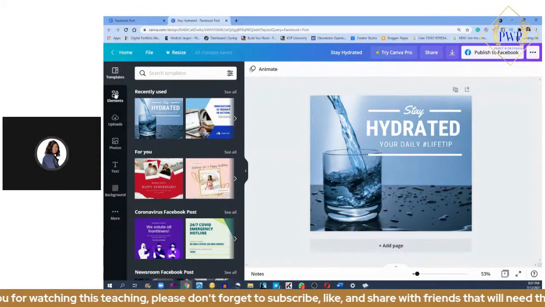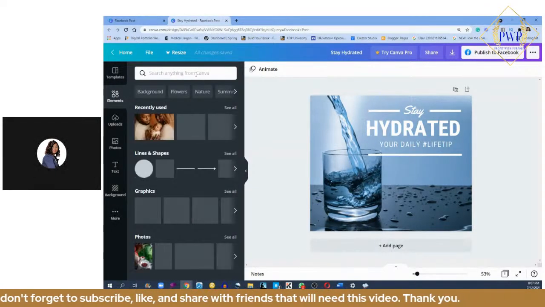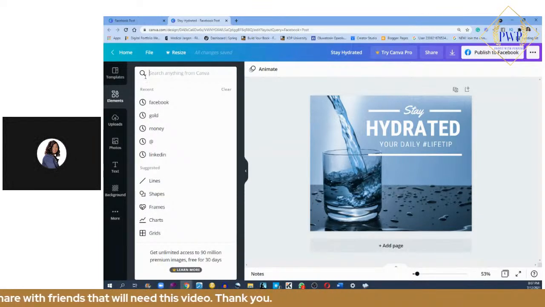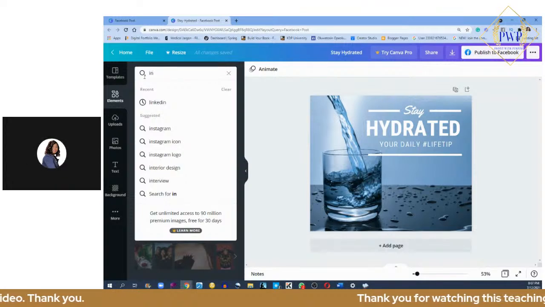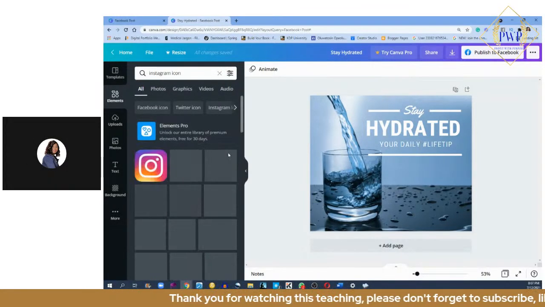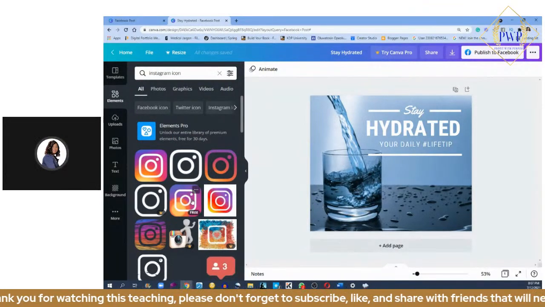For example, you can come here, you click on elements, then you type Instagram icon, and the Instagram icon will come up for you. So I'm just going to click on that.